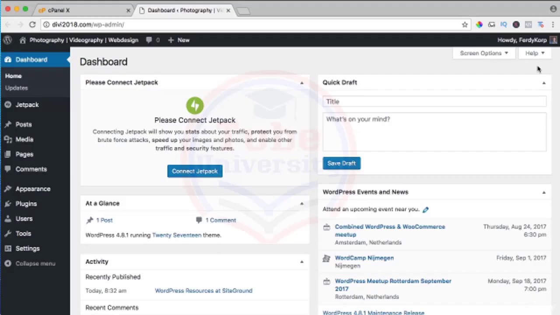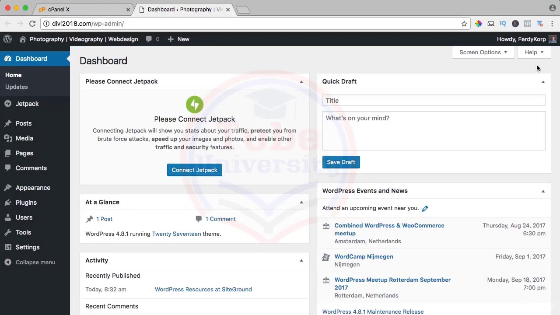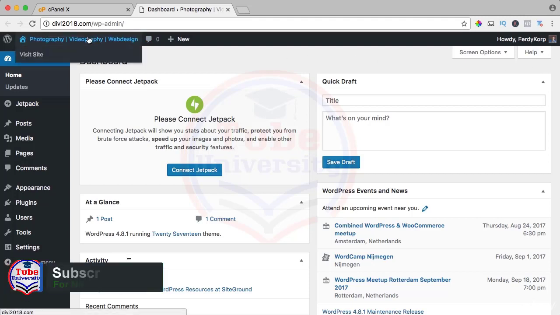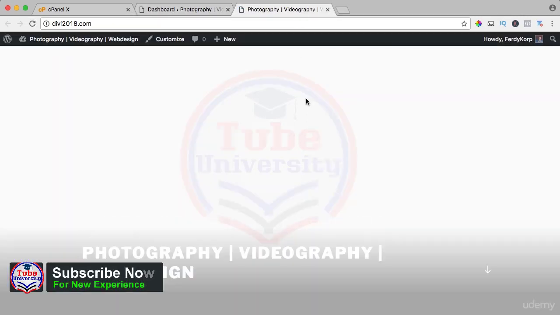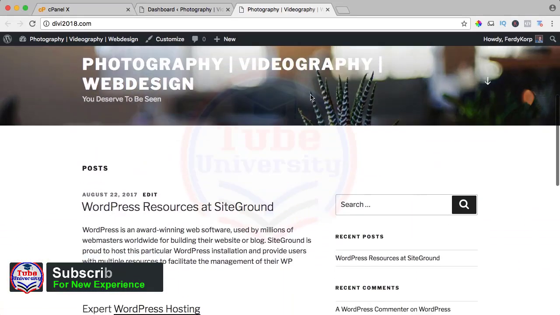This is our WordPress backend. Visitors cannot see it, but we can see it and we can change a lot of things of our website here in the backend. If we take a look at our front end, you can hold Ctrl or Command and click over here. This is the website that is live right now. And let's take a look.